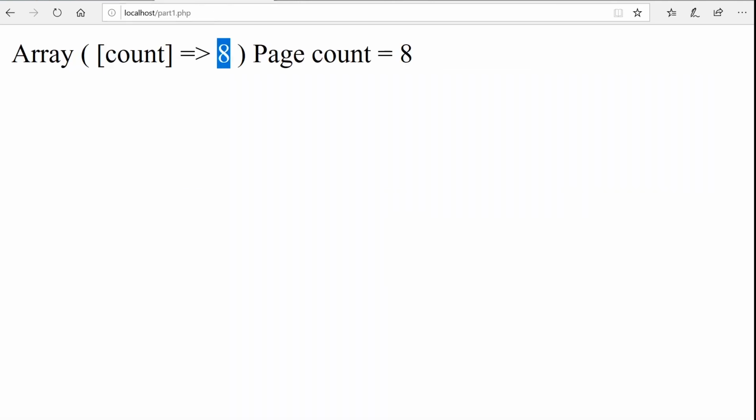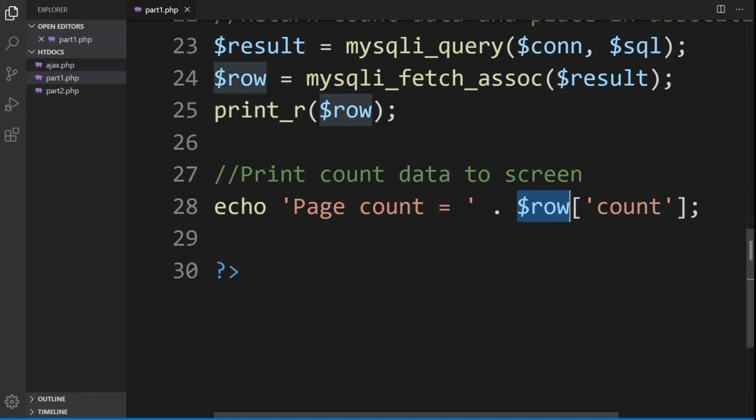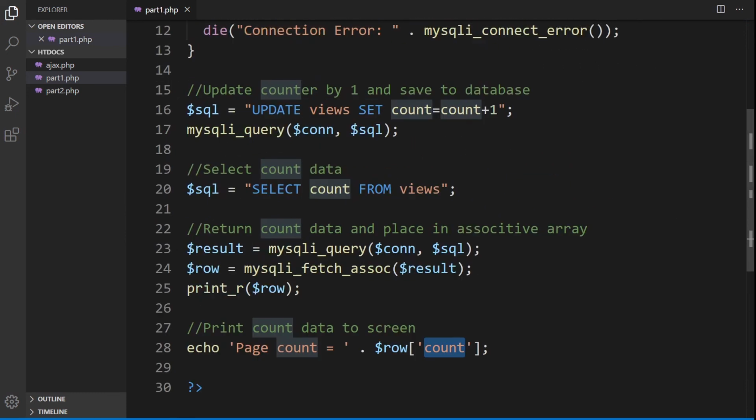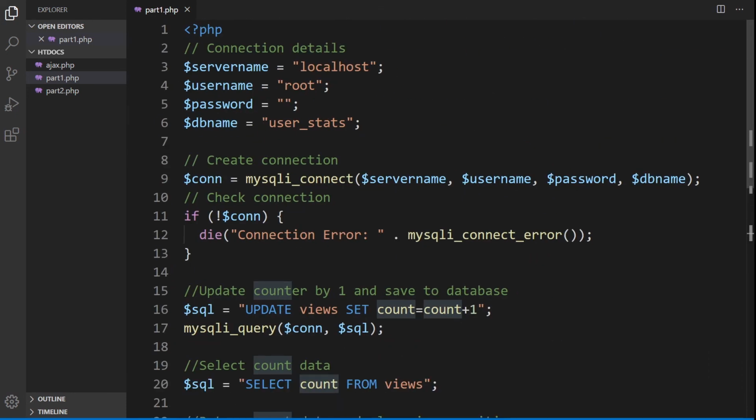So basically, if I want this data, I need to reference this key to get to this data. Here I've used the key, and here it's replaced it with the data. So page count equals, and then the data number. Okay, so that's how that is working. This is a very simple example of a page counter in PHP.